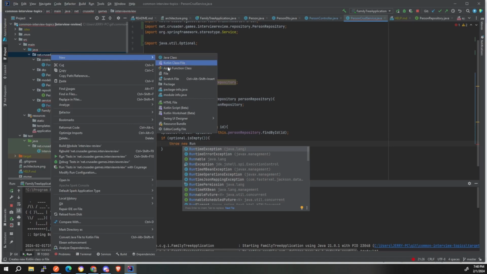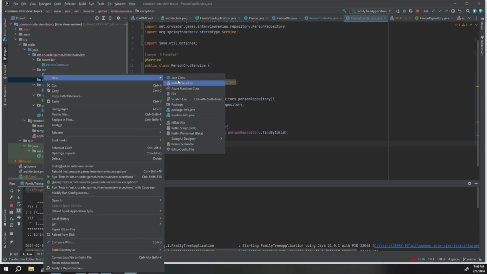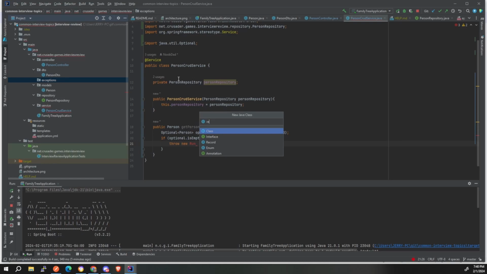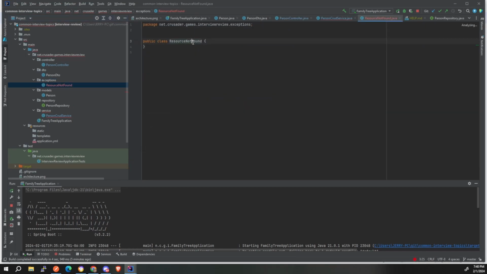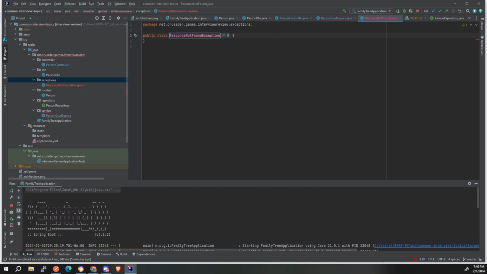So you're going to go start new package. You're going to type in exception. And in here, you're going to do a new Java class, and it's going to be called resource not found. I'm being very generic because I'm going to probably reuse these. So resource not found. Oh, I'm going to call it resource not found exception because I want to keep that tag in the name so other people know that it's actually an exception.